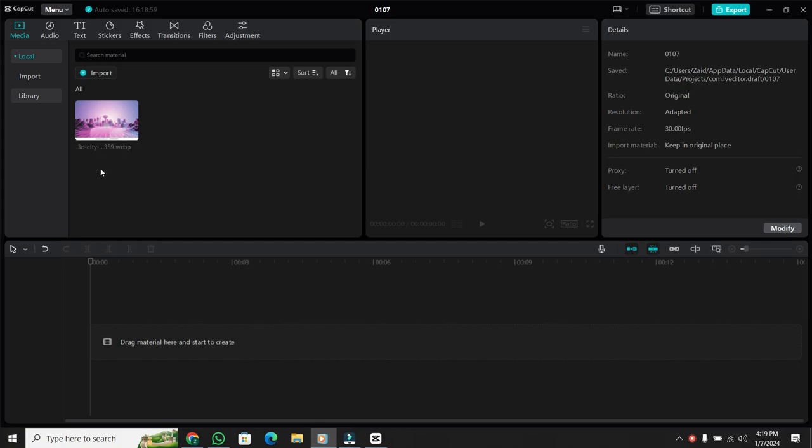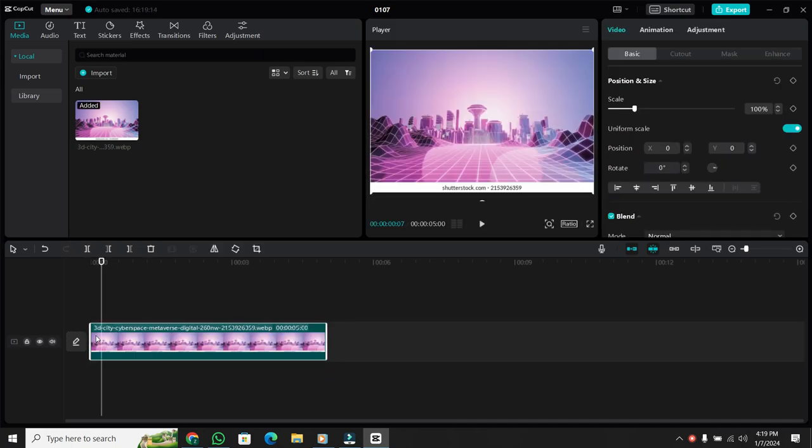Now, let's get them onto the timeline. Drag and drop. To make this image move, we need to set some keyframes. Click on the image, and you'll see options for position and size.